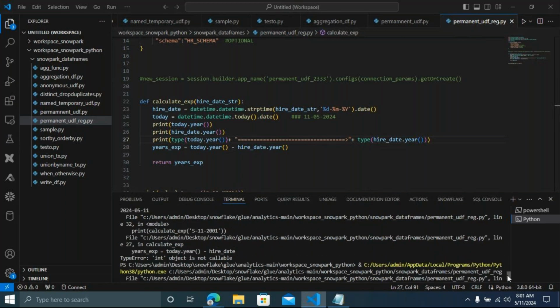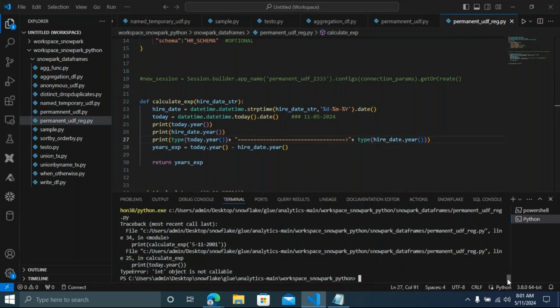I think it's not printing anything. Type also is not printing anything. Int object is not callable.